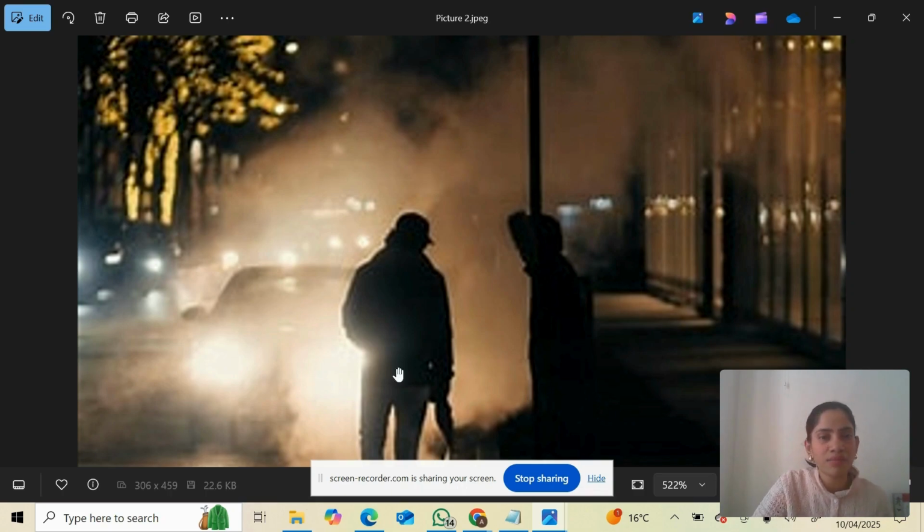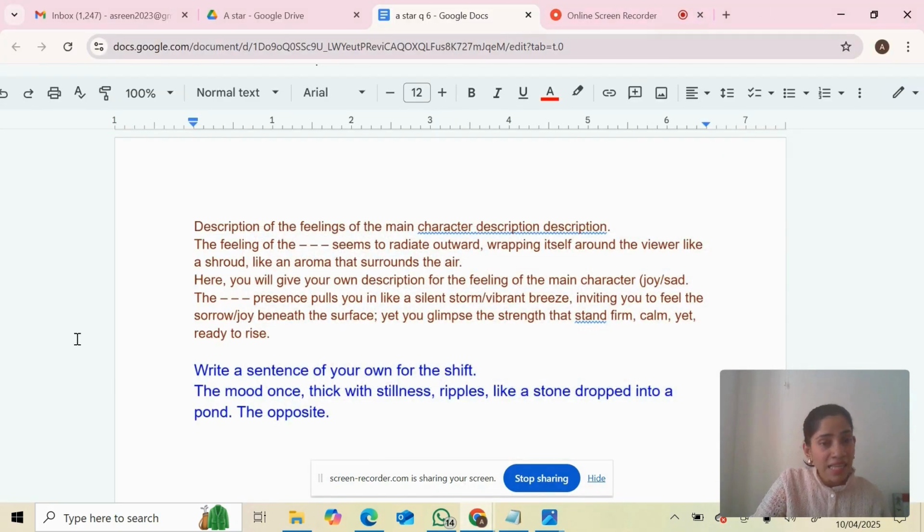So you have to write about what the feeling is, what he is thinking. Probably you have to give him a character to play, and you have to write what kind of character he's playing. When you're writing your own description: the man's presence pulls you in like a silent storm, inviting you to feel the sorrow beneath the surface. Yet you glimpse the strength that stands firm, calm, yet ready to rise.